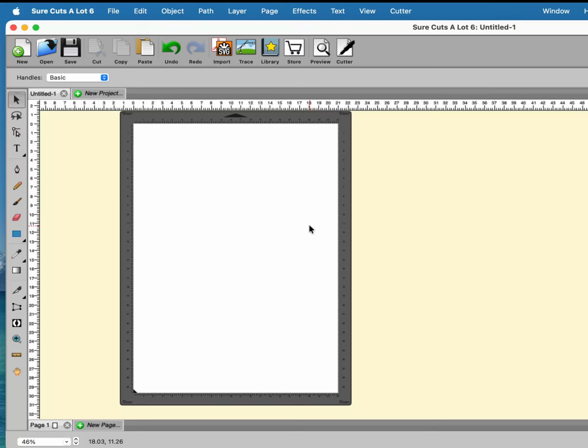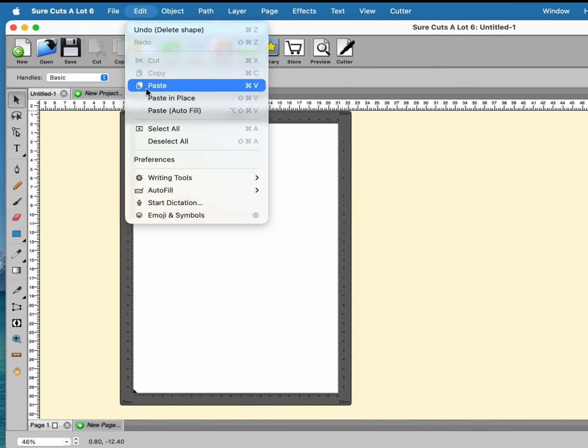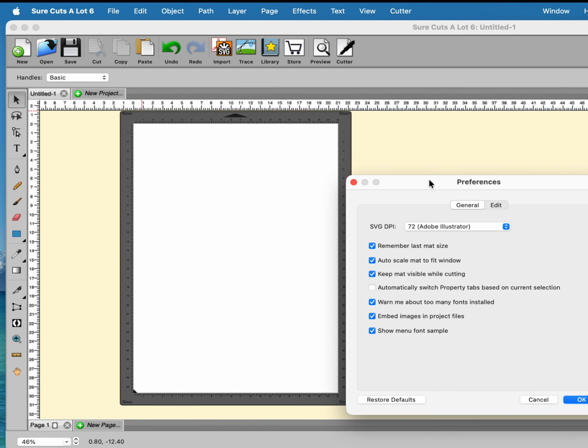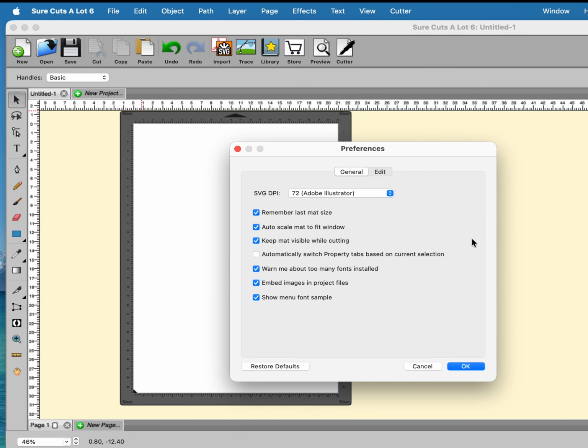Okay, so I've got my screen set up a little different at the moment because I want to show you this top layer here where some of the controls are located. So what I wanted to do was to show you the preferences. So the preferences are under the edit, go down to preferences here, and you get a certain number of options.